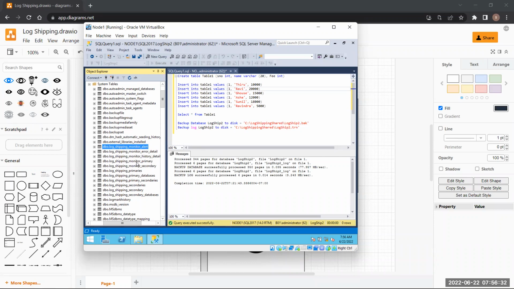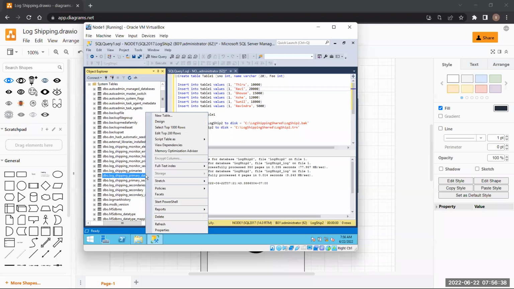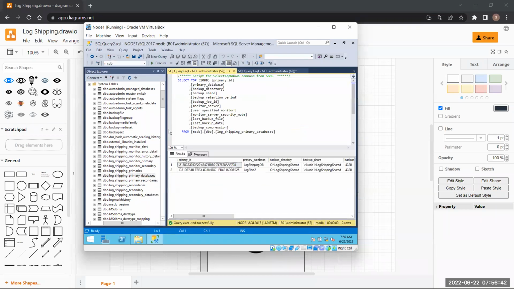It says log shipping primary database. Let's go ahead and check this. Let's say select top 1000 rows. What does it show? Oh, I guess it has been created. This is the one. Leave this, forget about this. This is the one that we have created right now.